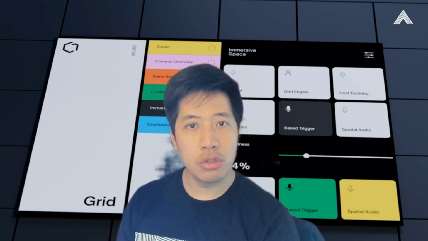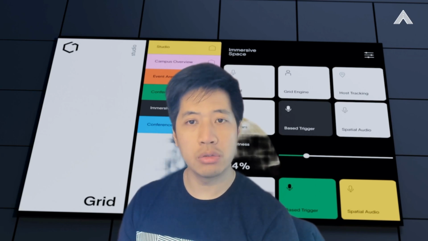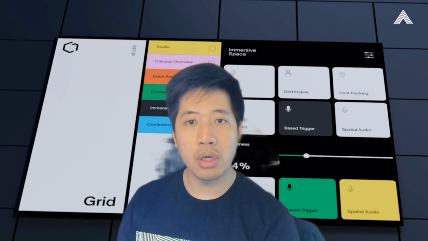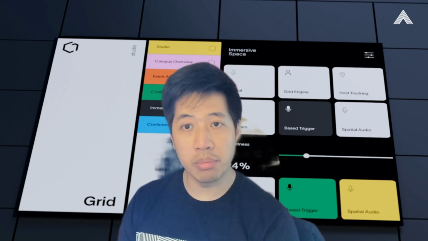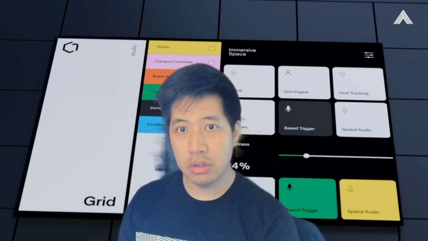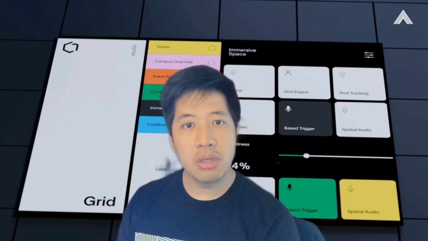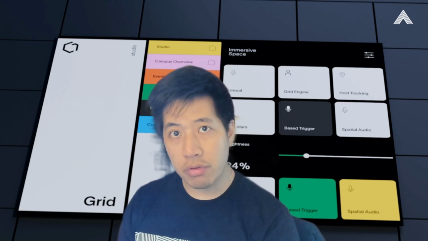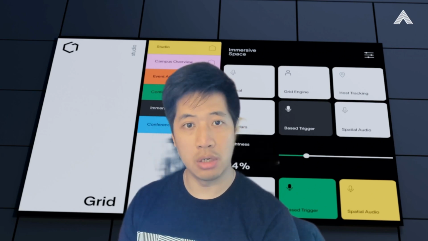SV Grid is the first truly unified platform for real-time control and automation. It's the foundation for building, deploying, and managing experiences like never before. Whether you're in virtual production, interactive installations, or live performance, SV Grid gives you the power to connect every element, every device, and every data point seamlessly in real time.